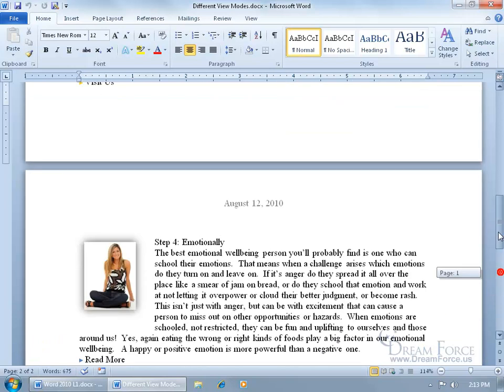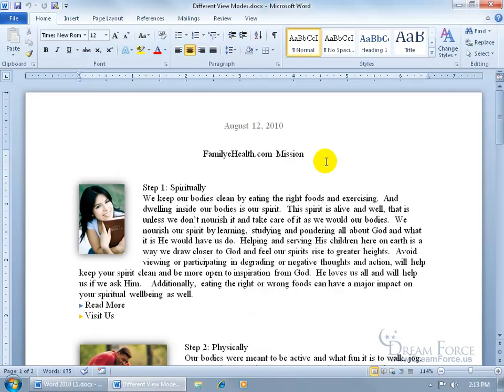I go ahead and click and drag that scroll bar all the way up to the top, so I'm back up at the top of my document here, page 1. And the document's about my website here, familyehealth.com. We've got our mission here, and our website's a work in progress, but that's not the point. The point is that anytime you create a document, the default view of your document is always going to be in the print layout view.